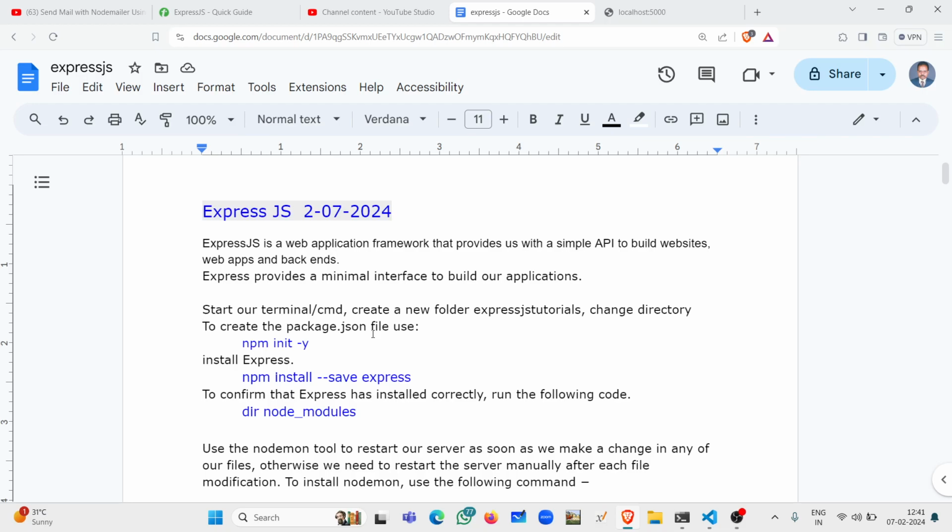Now we need to create a package, that is the package.json. For that we write the command npm space init space -y. Then, which folder are you in? You are inside the E drive, inside ExpressJS tutorials, and inside that you are in the express folder. There you have done the initialization with npm init -y.